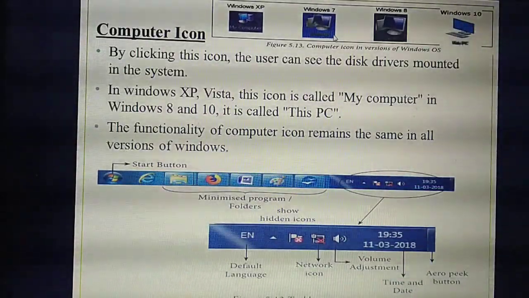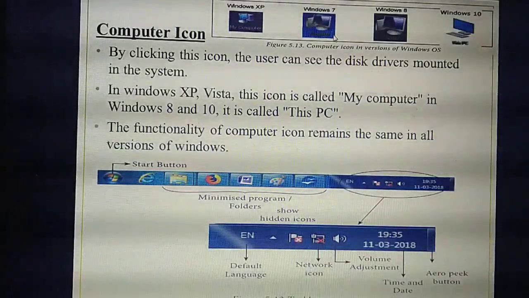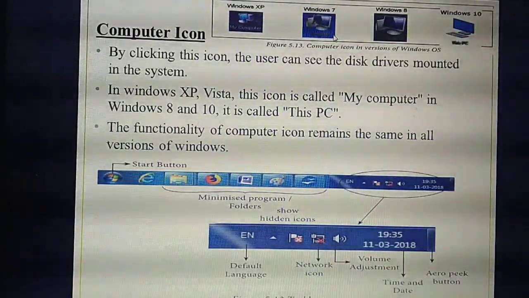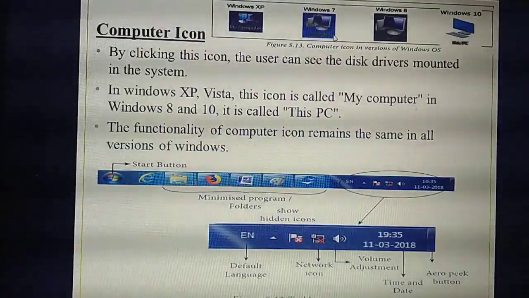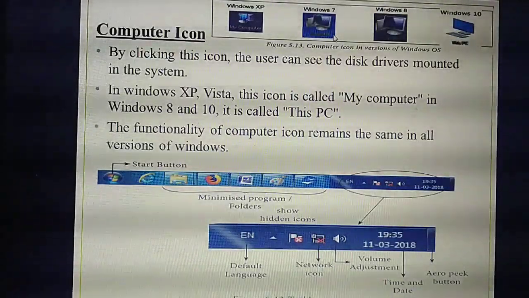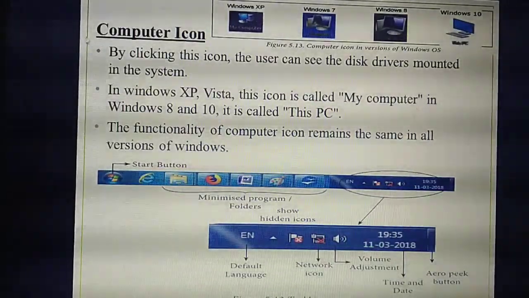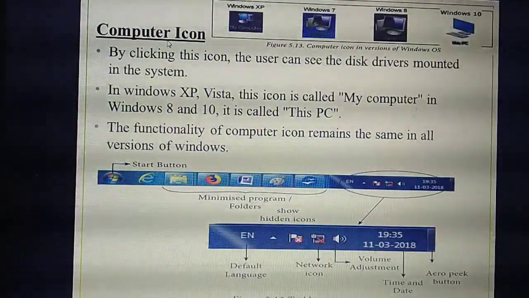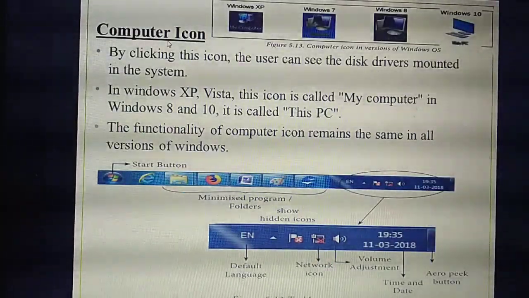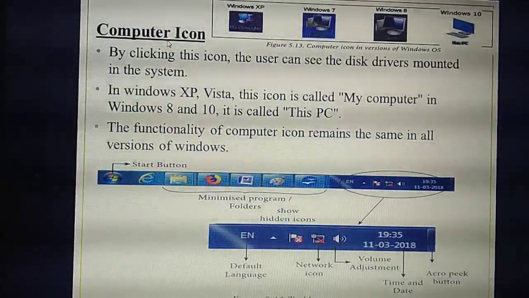So what are the disk drives? Yesterday you studied 5 disk drives. What are they? Hard disk, pen drive, then extra additional devices, likewise 5 drive icons, CD drive. So all the drive icons are present inside which one? Inside this computer icon. How can you see them? If you double click the computer icon, you can see how many drives are there.